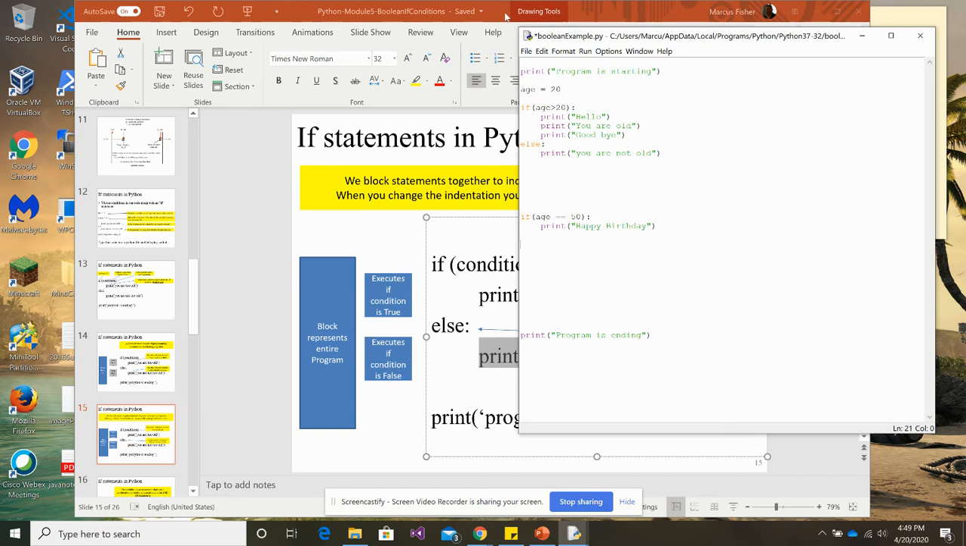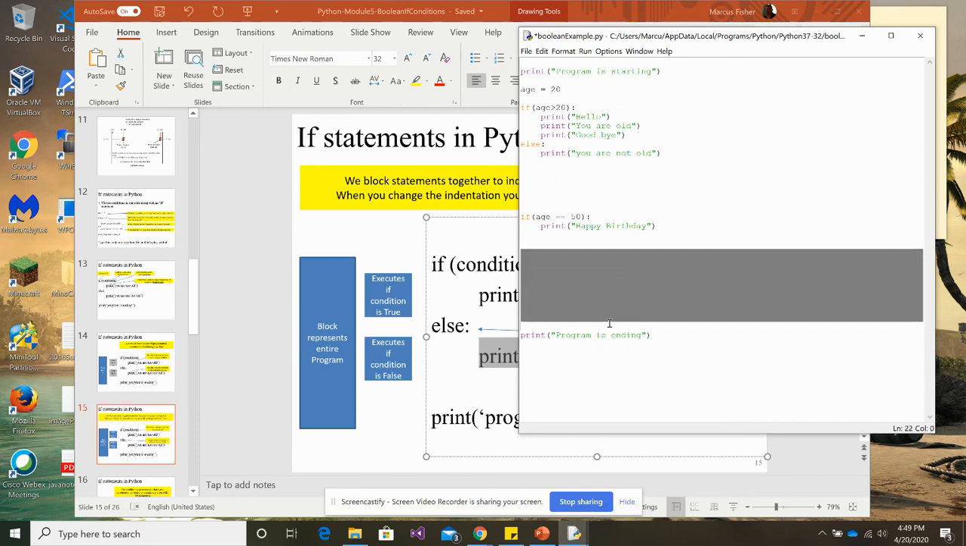Which means it's going to test the variable age. The condition is, is the variable's value equal to the integer 50? If it is, then I want you to print that. If it's not, meaning it's false, well, I don't want you to do anything. Just keep going. So then all of a sudden it's just going to fall out down to here.